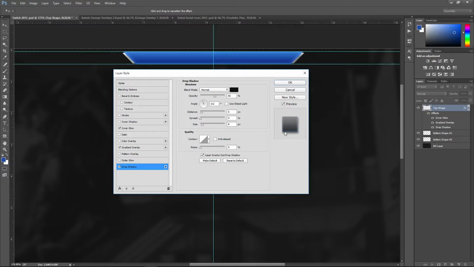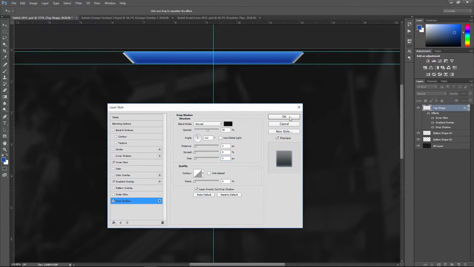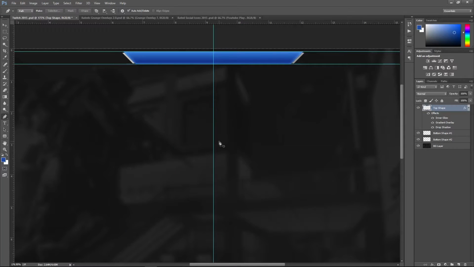And I'm going to go ahead and real quick add a drop shadow to this. I'm going to put the opacity at 55, and I'm going to mess around with the distance like that. Put the size around 3, and that should be good with a black drop shadow. I'm going to press OK on that.